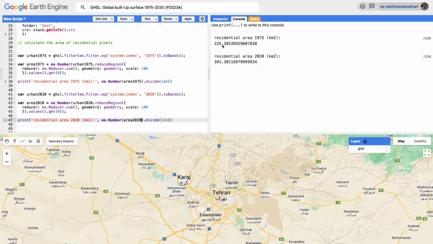So you will see the area of residential regions increasing from 225 square kilometer to roughly 400 square kilometer over the 40 years, according to this product that we have. And also maybe you want to do the time series to have the area variations for each year. It is also possible in the Earth Engine.